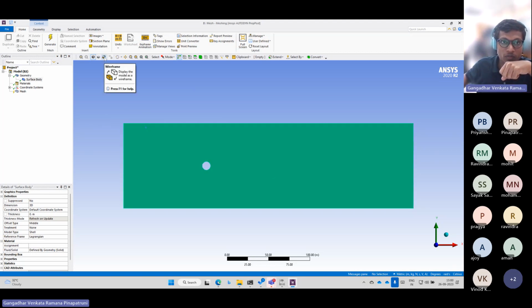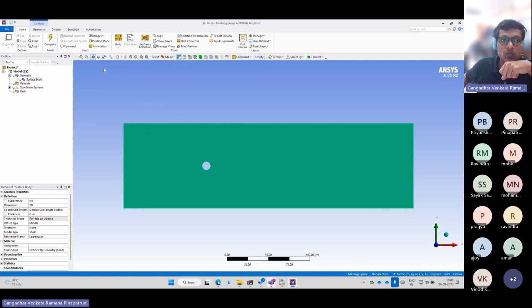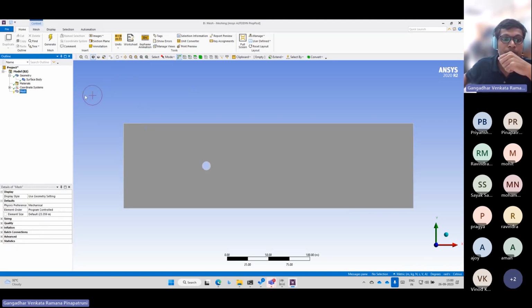There is an option here, wireframe. If you click this option, you won't see any surfaces. You will see only edges like this. If you want to see the surface also, you can click this option once again. Got it? So this is how you can switch between the wireframe and the surface.